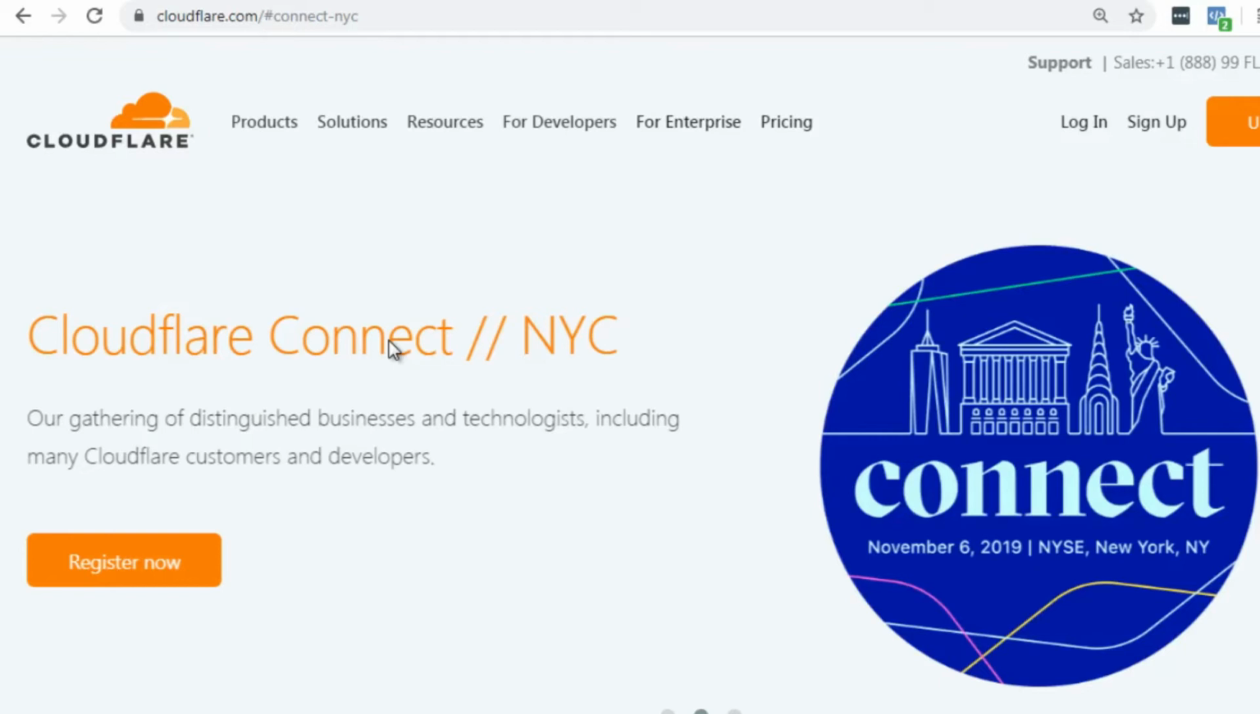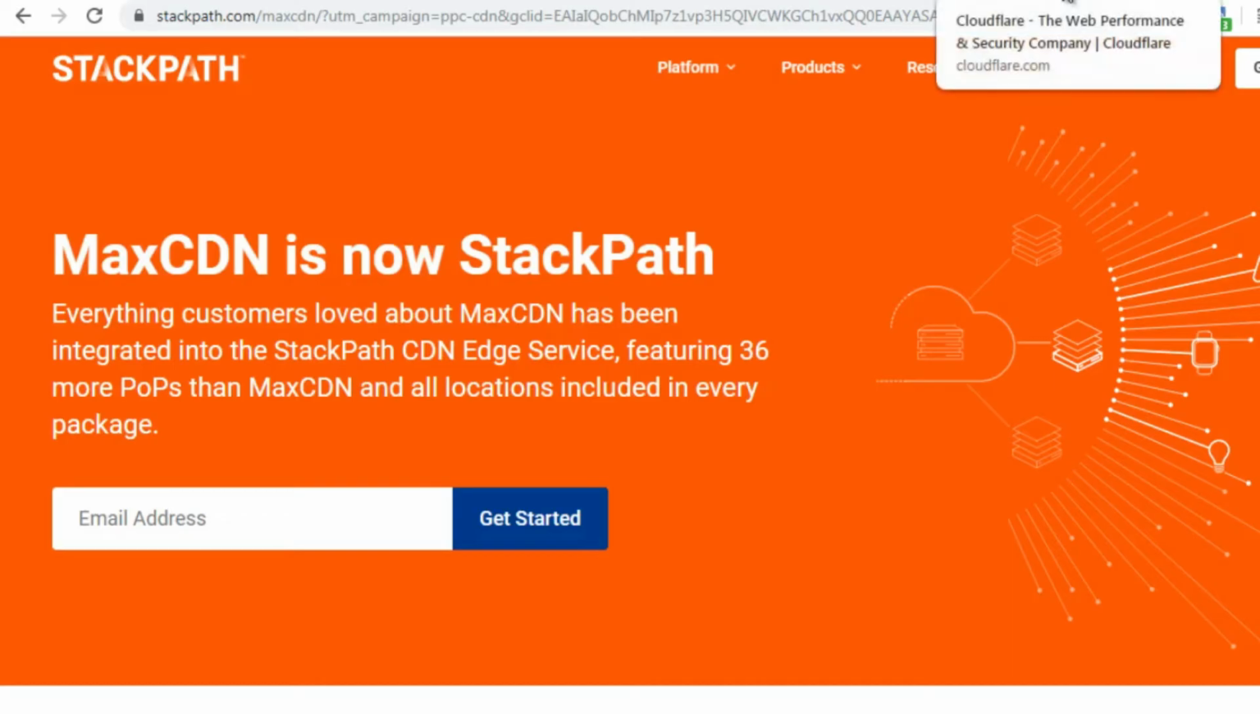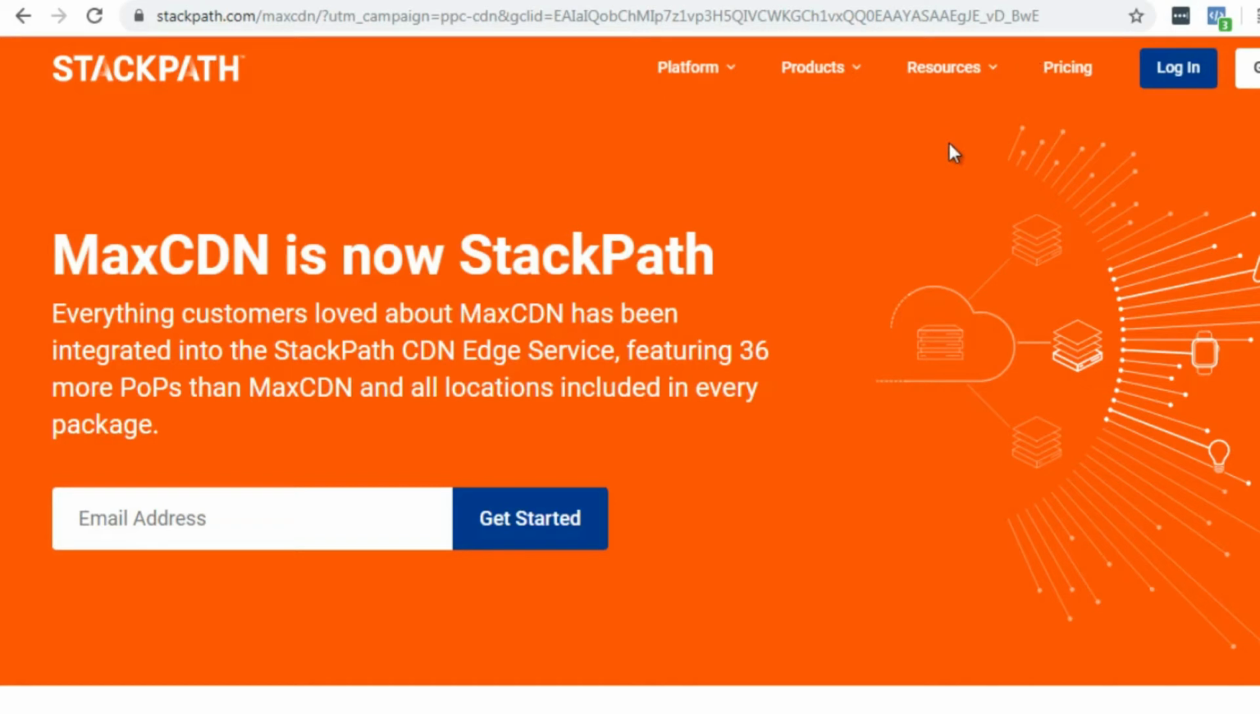There are many different types of CDNs. Some web hosting companies will actually have it included for free, but Cloudflare is one of them. And another one is called StackPath. It's actually MaxCDN, now StackPath, as you can see here. All right. So these are two options that you can take. And they also, a lot of times, will have WordPress plugins that will integrate into their system.